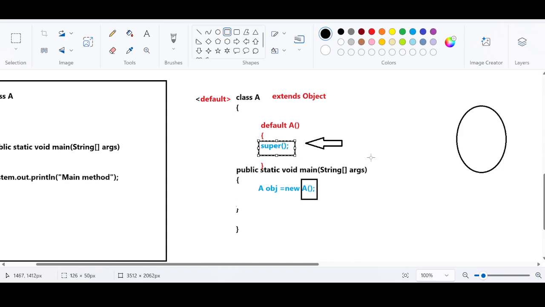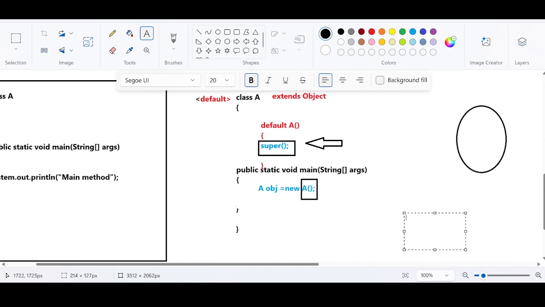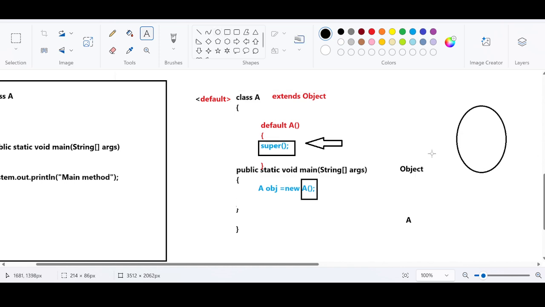What does it really mean? Super means the parent class. If I want to draw the low level diagram for this class hierarchy, I have class A, and my class A is extending the Object class, which is the parent class. It is the super class of all the classes. The compiler has ensured that my class is getting extended to the Object class.